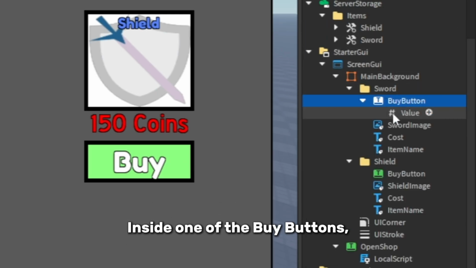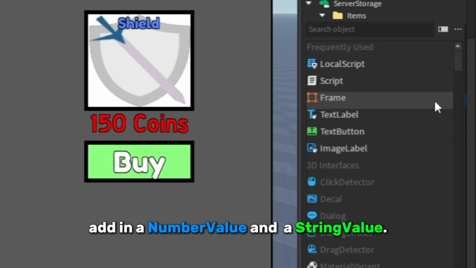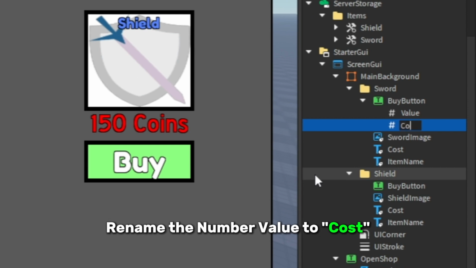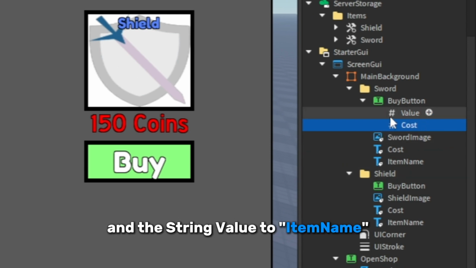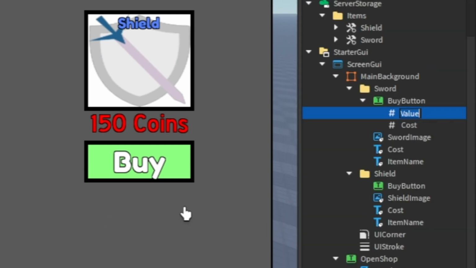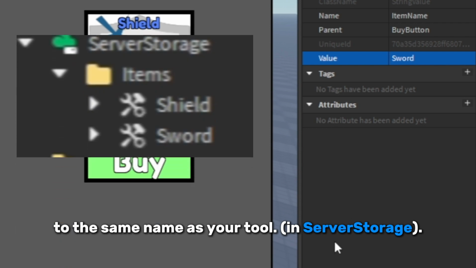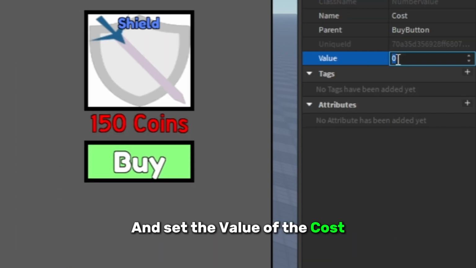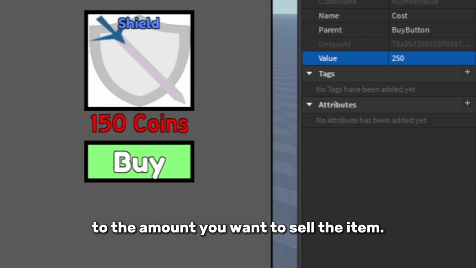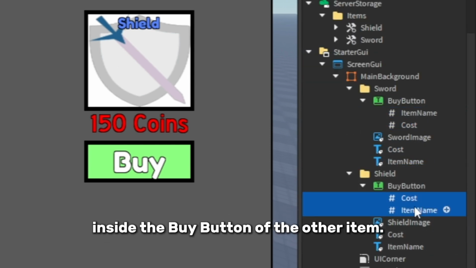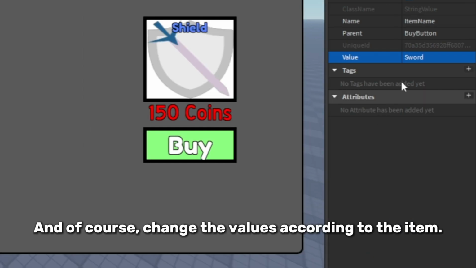Inside one of the buy buttons, add in a number value and a string value. Rename the number value to cost and the string value to item name. Set the value of the item name to the same name as your tool. And set the value of the cost to the amount you want to sell the item. Duplicate both of them and put them inside the buy button of the other item. And of course, change the values according to the item.